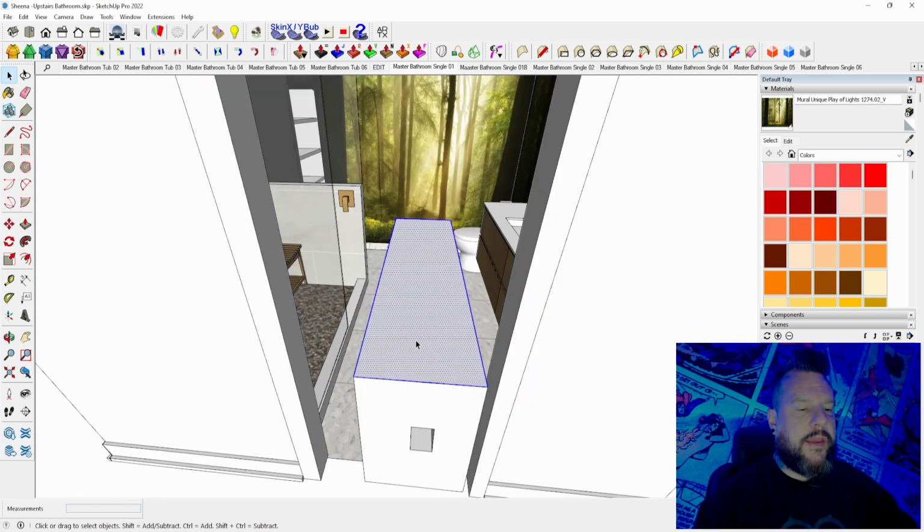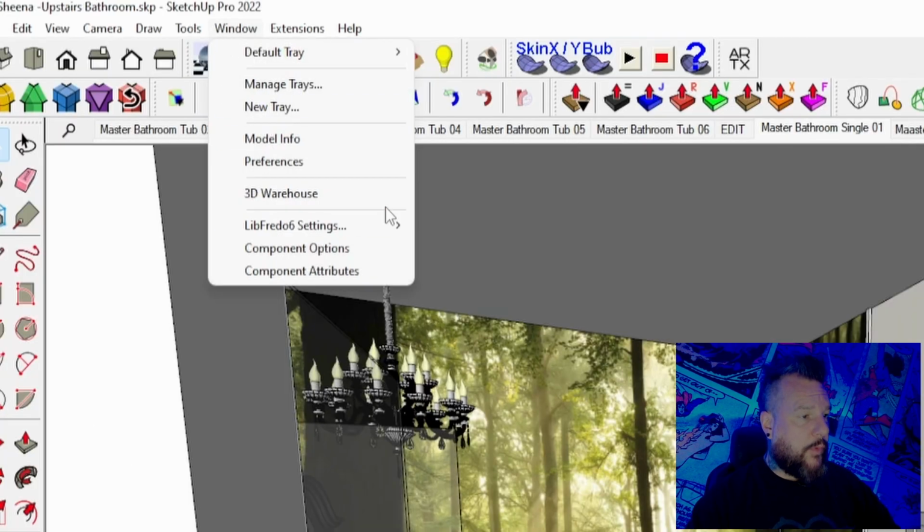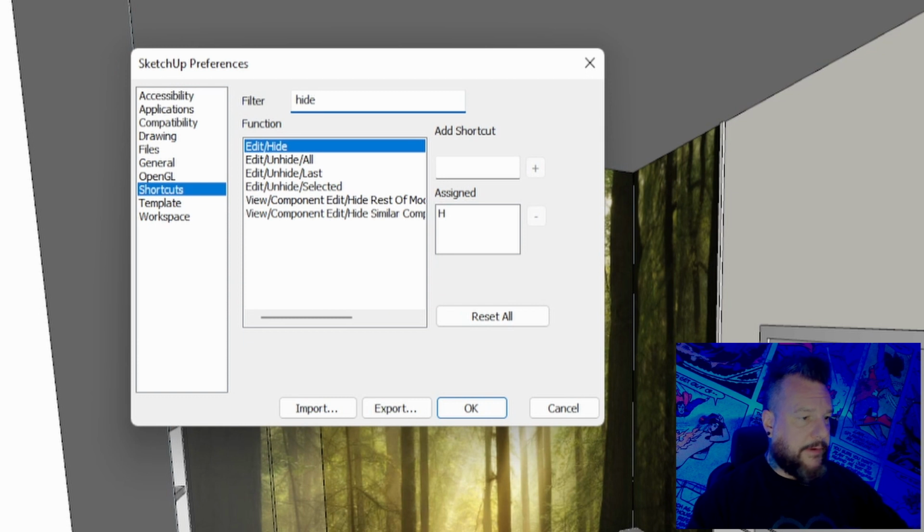Let's get rid of this first. We're gonna make a shortcut for each. We'll go up to Window, Preferences, and in the filter, we're gonna type Hide. So as you can see, we've got Edit Hide, Edit Unhide All, Edit Unhide Last, and there's that Unhide Selected. Again, I don't even know what that is. And this is some other stuff that I've never delved into. I don't know what those last two are. So we're just gonna deal with Unhide All and Unhide Last.